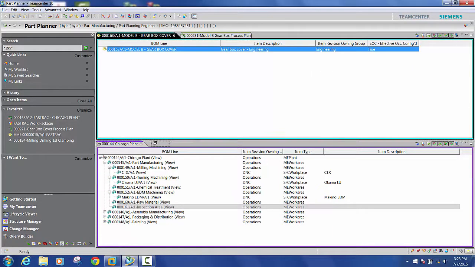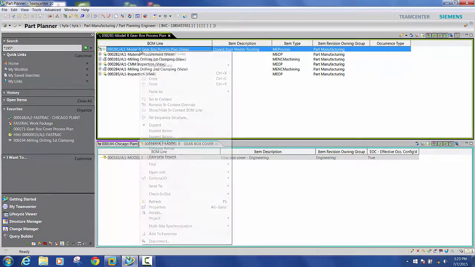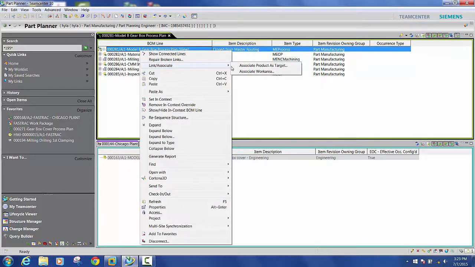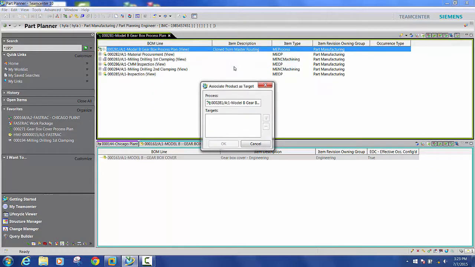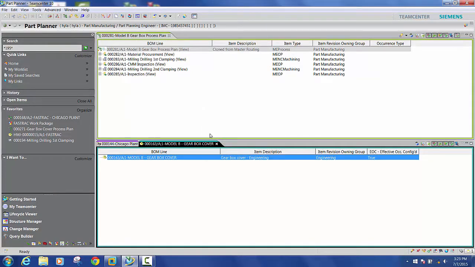The next thing I'll do is link my process plan to the engineering part. To do that, I'll do a right-click, Link Associate, Associate Product as Target. I'll click on my Model B gearbox cover item and add it as the target for this manufacturing process. Now my engineering data is linked to my manufacturing data.